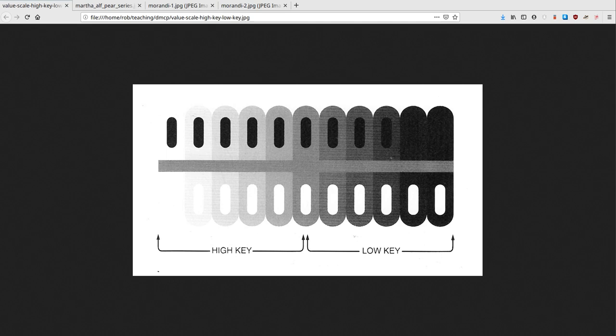So, high key, in this example, is from the middle range of gray towards the light end of the scale. Low key would go from the middle range of gray to the dark side of the scale. The idea is that we would be exploring value in different amounts of grays to show highlight and to show how light helps create a sense of volume and space and the illusion of three dimension.